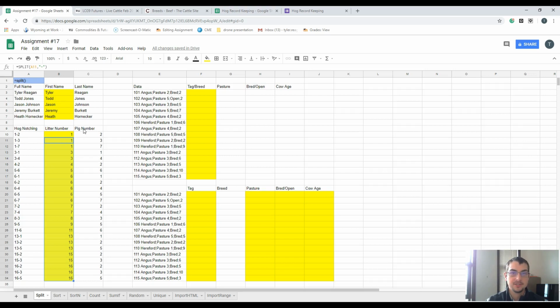So what that allows us to do is now, if we wanted to, we could go out there and sort by the litter number, or we could sort by the pig number, for example. Whenever it was in this format, it was in a text format. We couldn't really filter or sort that or do anything with that. But now by being able to split those up, we could sort this by the order of the pig number or by the litter number if we wanted to.